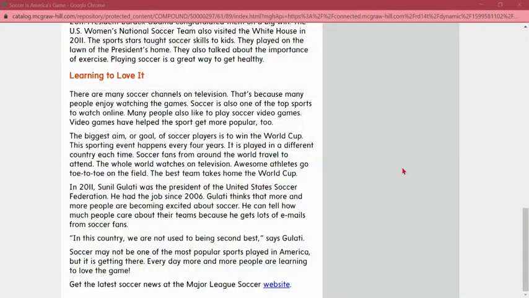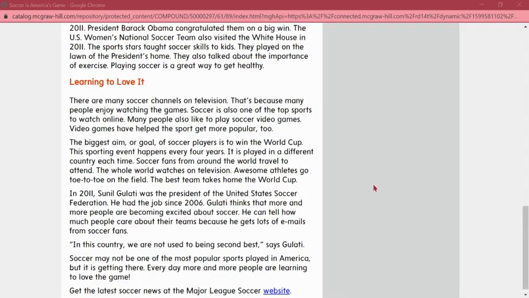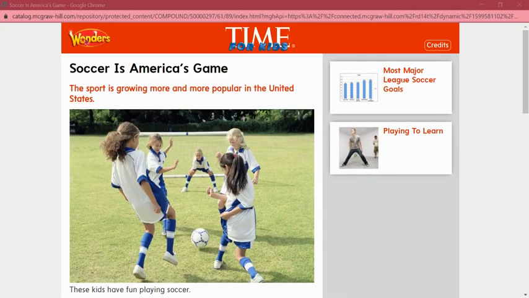Boys and girls, remember, when you click on any of these blue hyperlinks, make sure that before you do that, you are on an article that is from a reputable, safe website. Like I said earlier, this is a safe article because we know where it's coming from. It's coming from Wonders and Time for Kids, which are both safe websites.